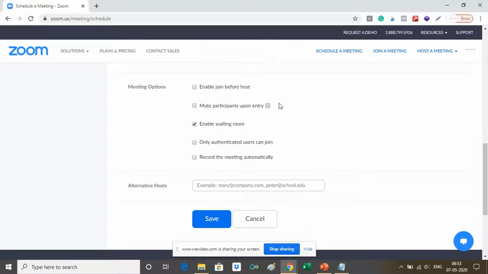This is again a very important setting. Mute participants upon entry. You should always click this, because whenever you are in a meeting and there are any attendees joining a bit late, like 5-10 minutes later, if they haven't switched off their microphone, it will create a lot of disturbance, and especially when kids are around, this will create a lot of chaos. So ensure that you don't allow participants to join with their mic on.